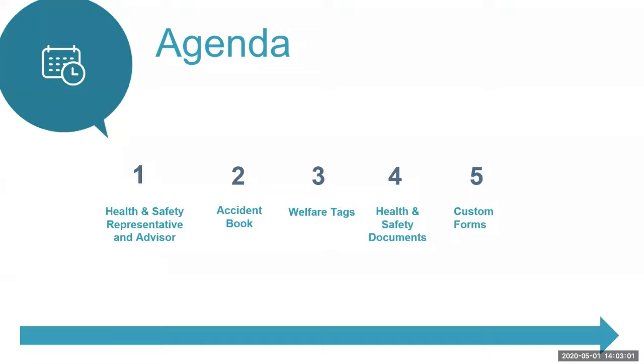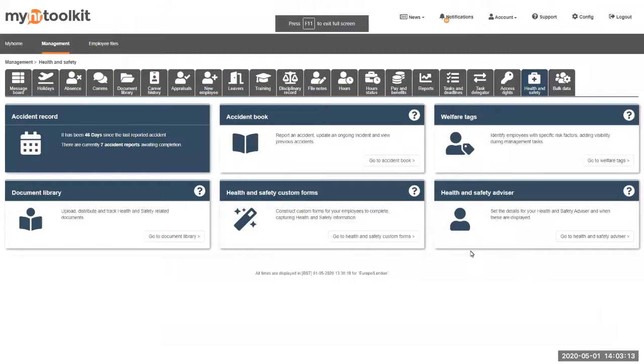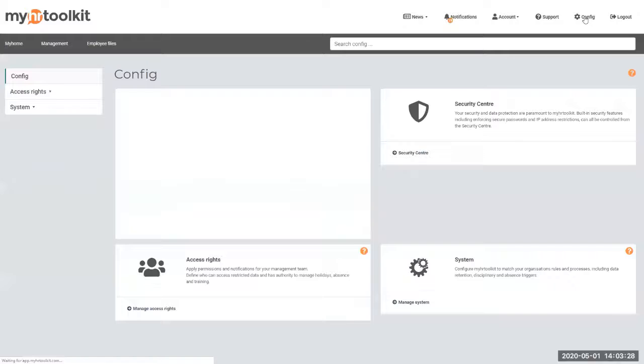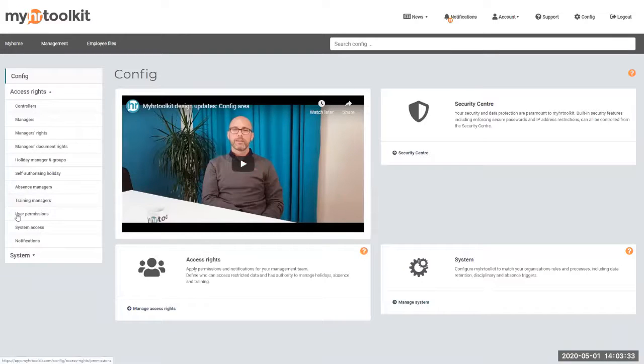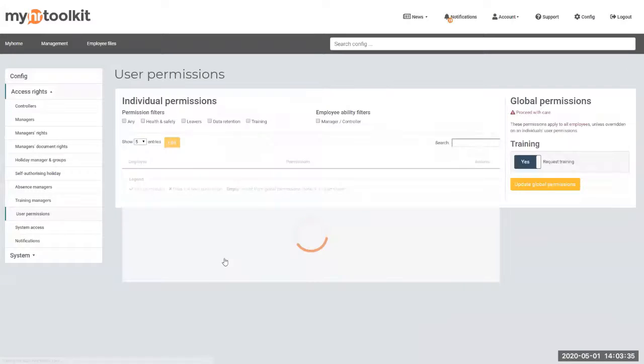But we will get going, and I am going to take you straight away into what the actual tools are within the system. So let me change my screen. So the health and safety tools, you can see these on your screen here. Of course, you won't be able to access these unless you have set up your health and safety settings. So as with everything else, we need to go into config because we're dealing with people's access rights, and this is all set in the user permissions area.